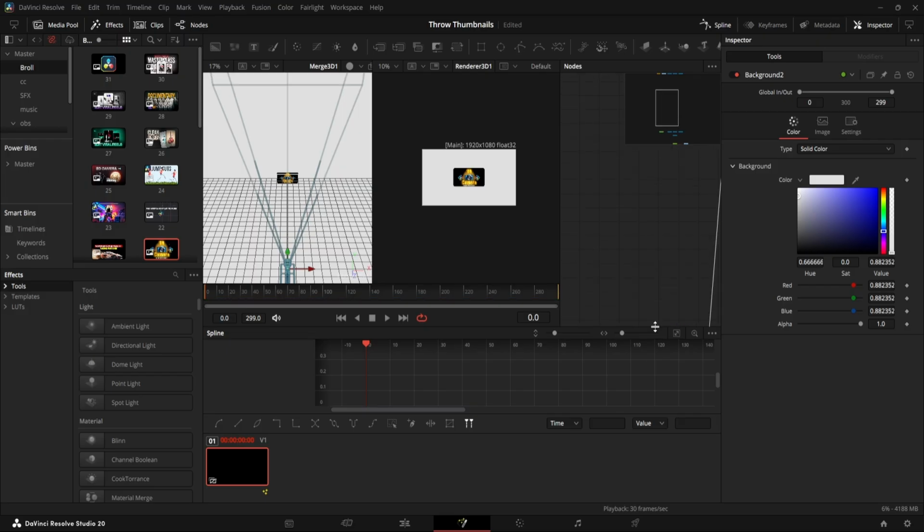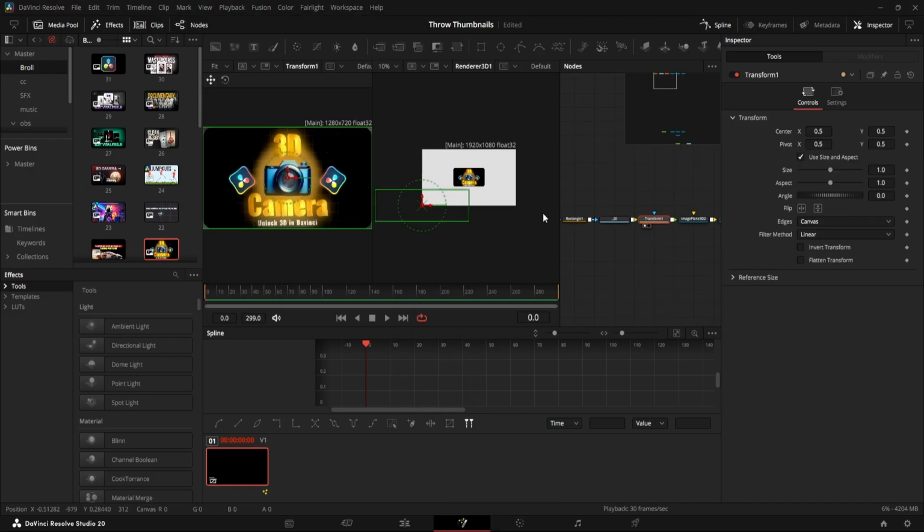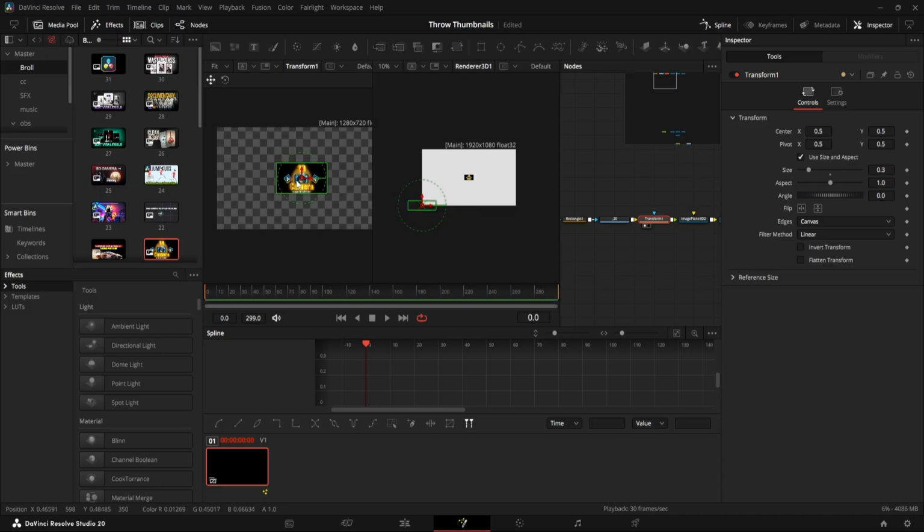And then if we come up here back to our thumbnails, bring in a Transform because we need to set the size of our thumbnail on the screen. We want it to be smaller. Set it to 0.3. That looks like a good size.